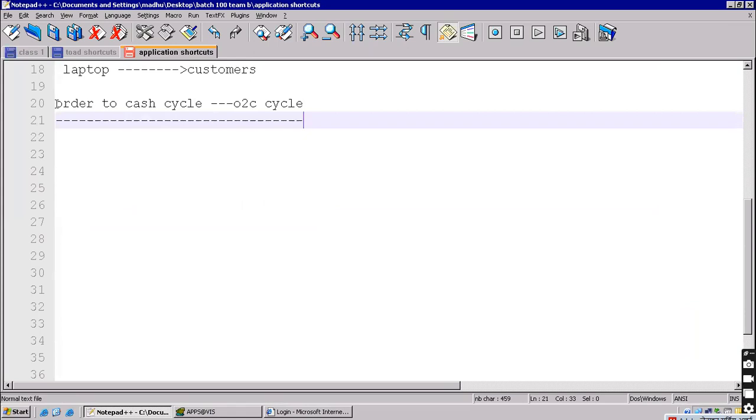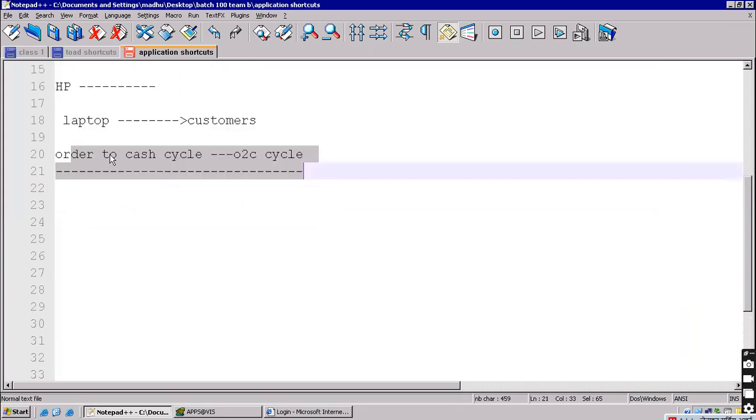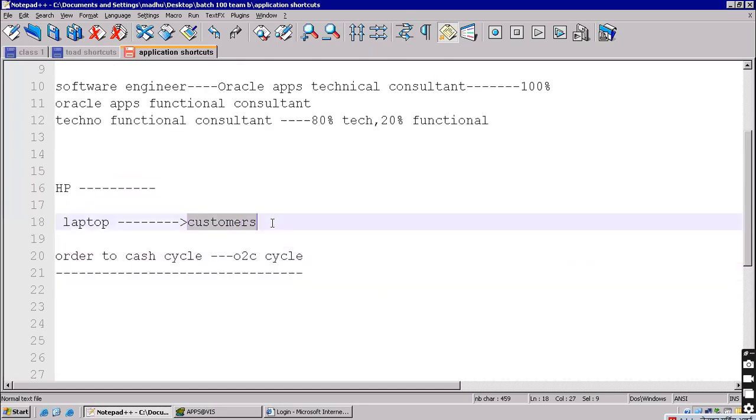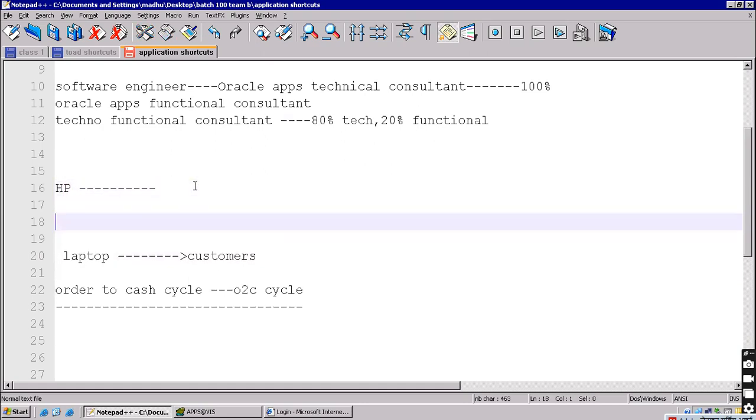So now I'll focus on this order to cash cycle. This is the O2C cycle in short form. This flow is involved whenever your customers purchase goods from your company. Right now, they are purchasing laptops. From which company are they purchasing? HP. So HP people, to store the data, will not use notepads or Excel sheets and all. They will use this software.